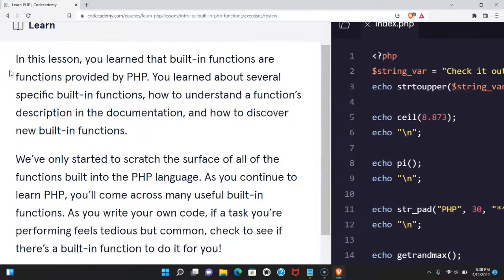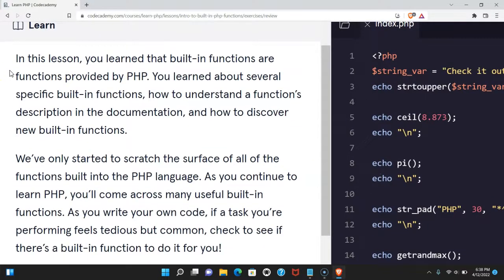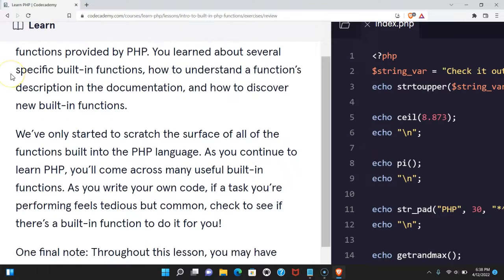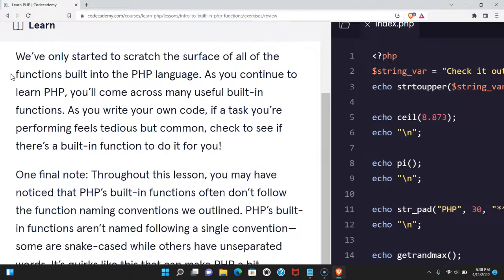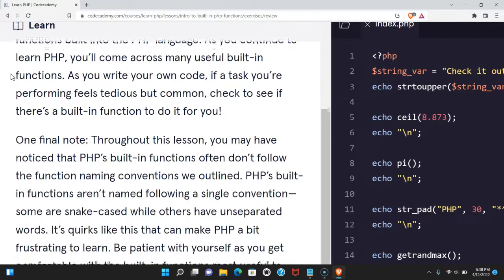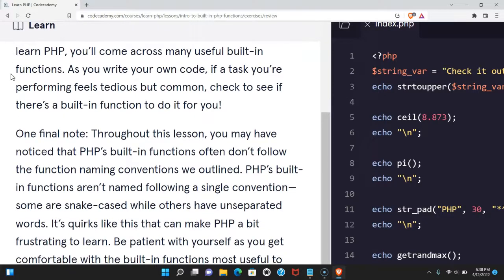This is review. In this lesson, you've learned that built-in functions are functions provided by PHP. You learned about several specific built-in functions, how to understand a function's description and the documentation, and how to discover new built-in functions. We've only started to scratch the surface of all the functions built into the PHP language. As you continue to learn PHP, you'll come across many useful built-in functions.